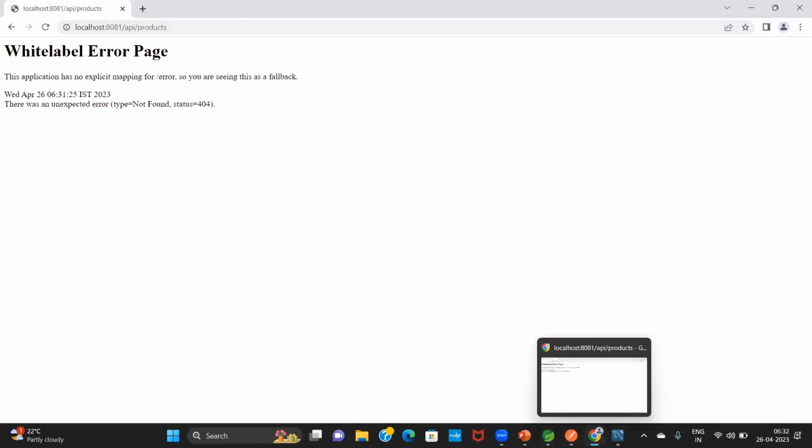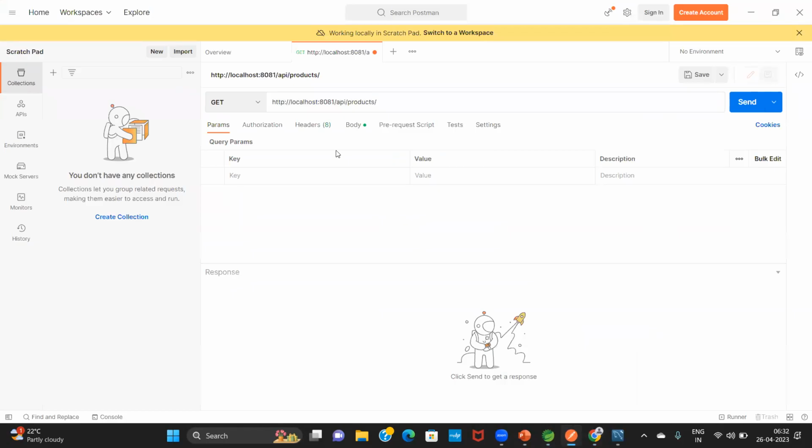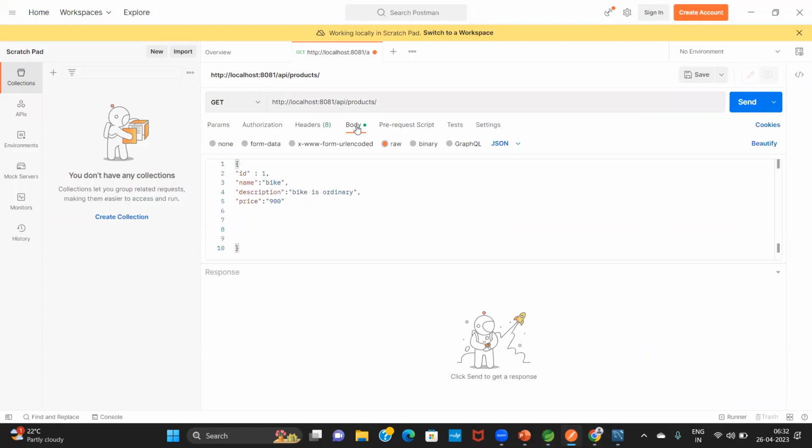Let's go to Postman and send a JSON request. How do we send a JSON request? Let's go to the body here. You should select raw and select JSON. We have many formats like text, JavaScript, JSON, HTML, XML. I want to send a JSON request to my controller class. Whatever you want to send, you should type it here.